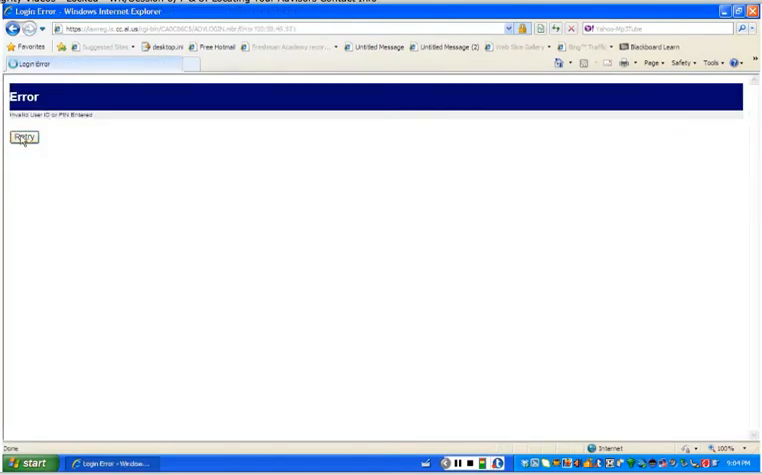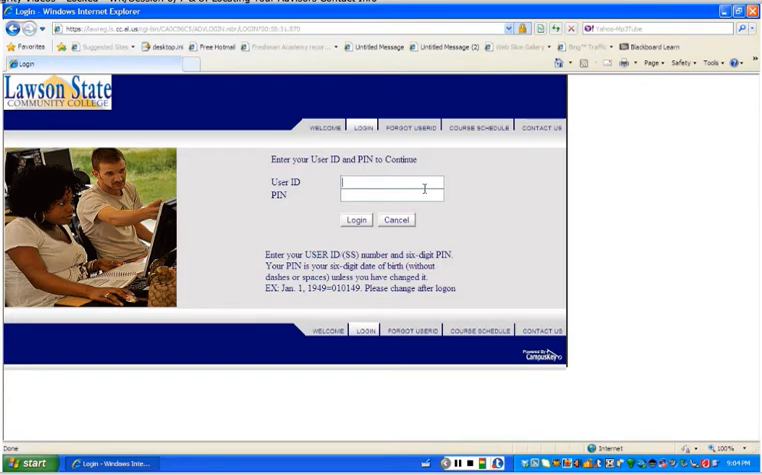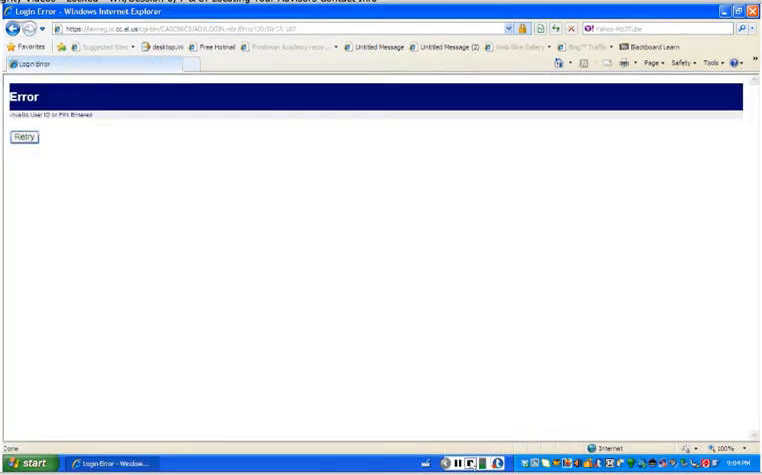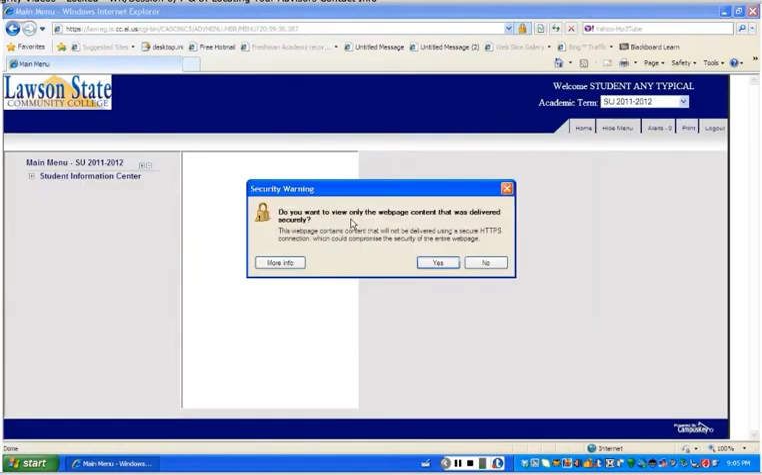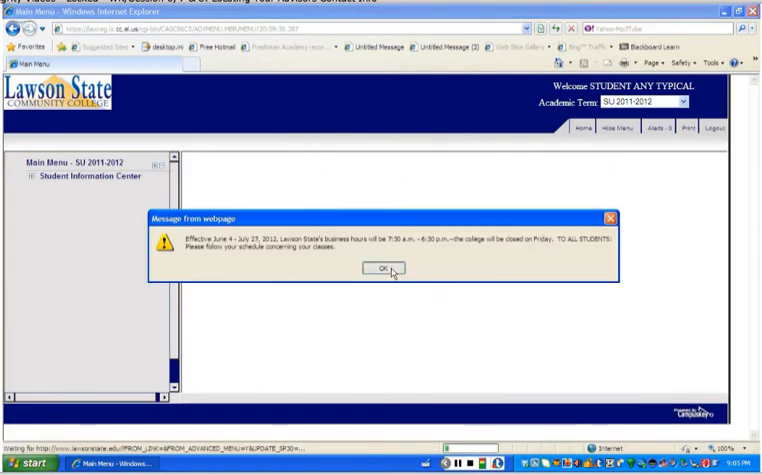It's okay, I have a little error message. So you log in, put your username and ID, of course. Okay, so you log in, and of course your password. Now, as I always tell students, remember to click no if you get that security warning, and that will pull up our website.